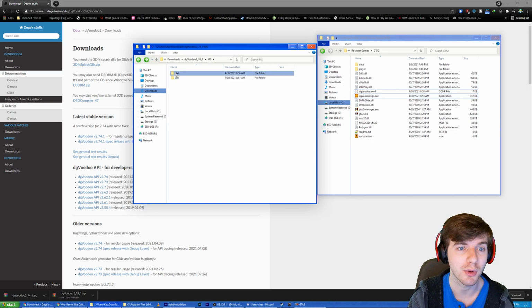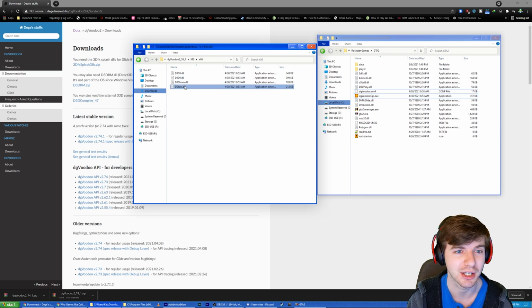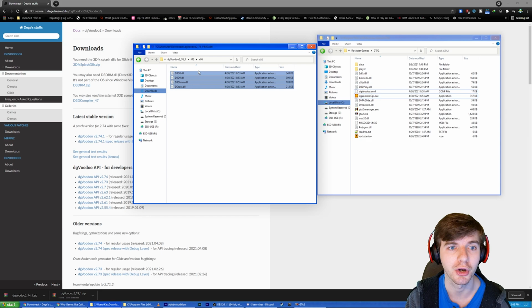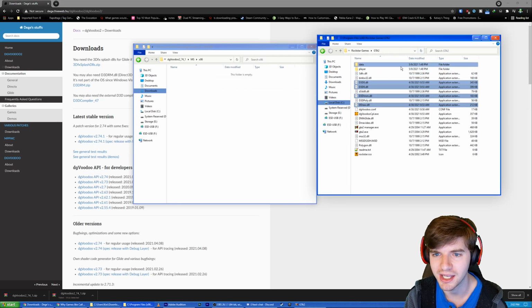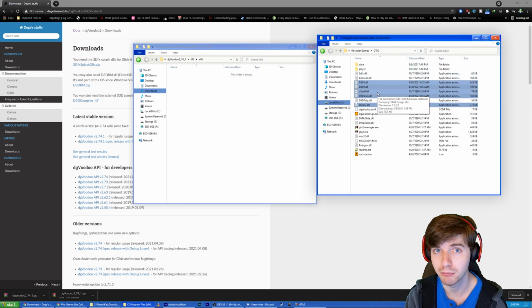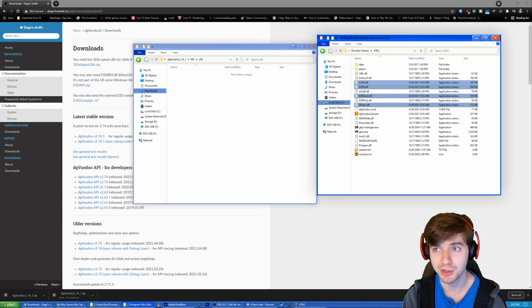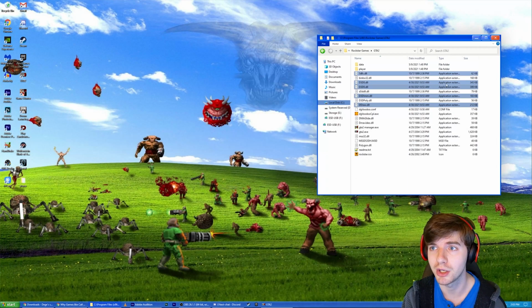So while you can use x64, I wouldn't necessarily recommend it. I would go with x86 because x64 probably won't work. So you're going to want to take all the files in here and do the same thing. Copy them over here to the Grand Theft Auto 2 folder. Okay, pretty simple.